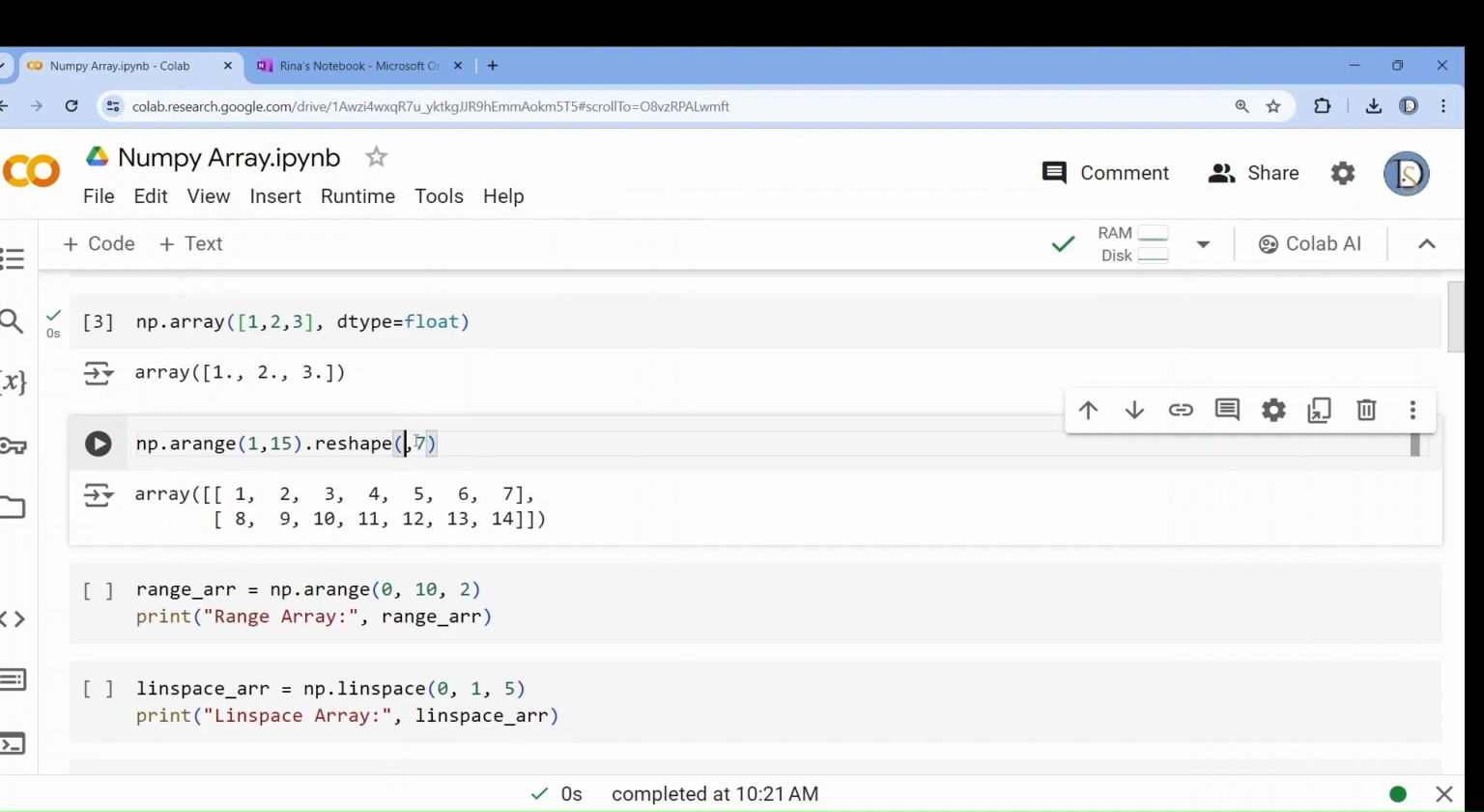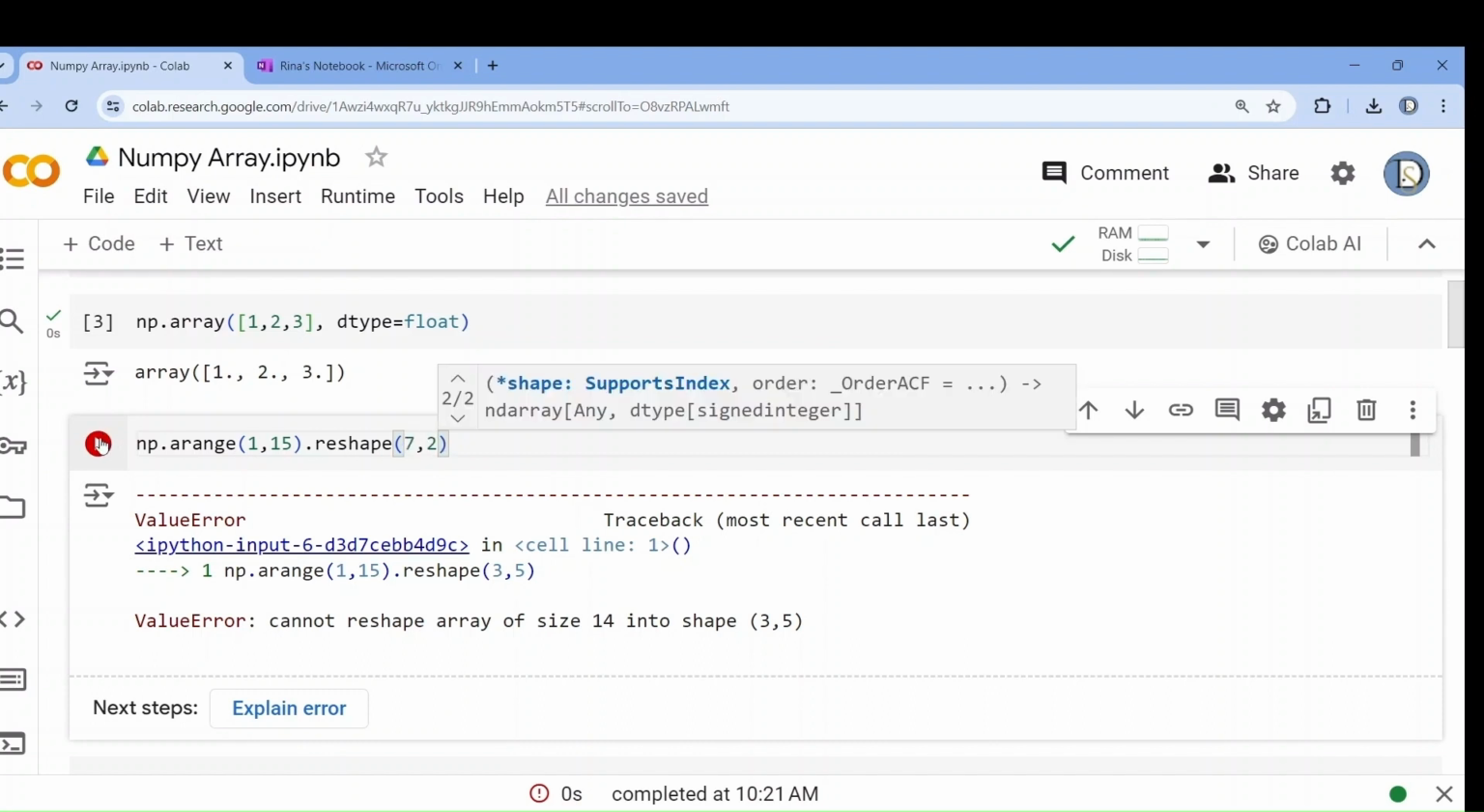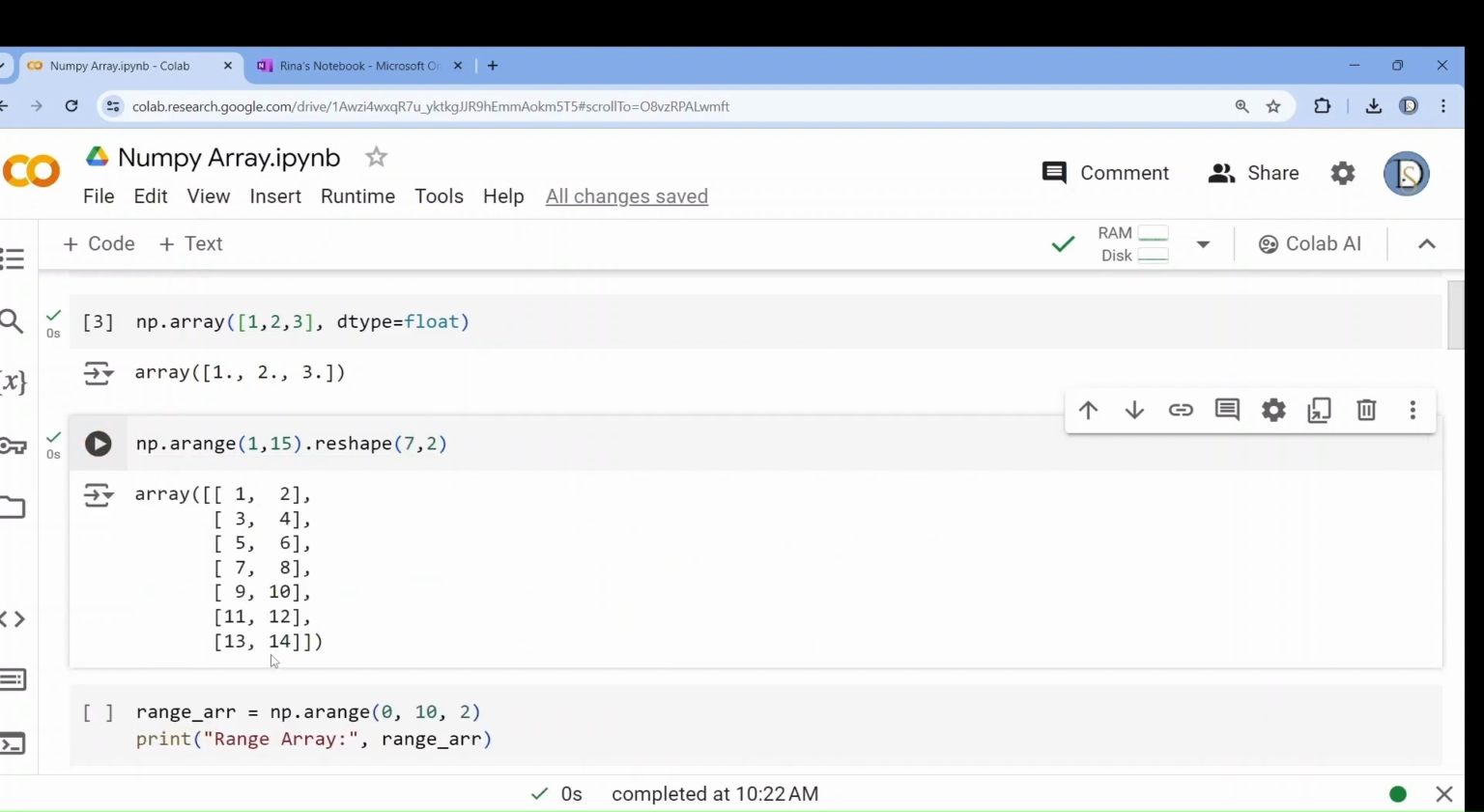You can write something else, like suppose 3, 5. Then what will happen? The problem is that we have 14 values, but we are trying to give it a shape of 3 comma 5. 3 into 5 means 15, but here we have 14 values. That's why it is showing an error. So what can we do? We can write 7 comma 2, 7 into 2 is 14. Then we will have 7 rows, 2 columns. We have to reshape it in a way that it contains 14 numbers.